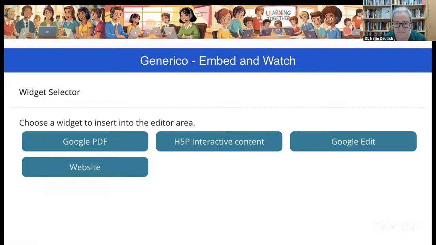And Generico goes with Google PDF, which you haven't tried yet. You might want to try that. H5P interactive content, Google Edit, which is Google Drive for Google, not all Google Drives, everything but Google Video. Google Videos go with the website. Don't ask me why, but that's how it goes. So Google Docs, Google Presentations go with Google Edit, and Google Drive is a video, and it goes with the website.